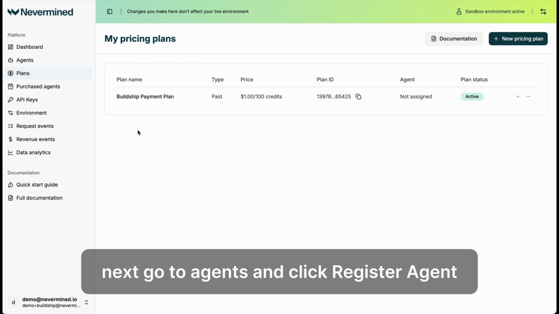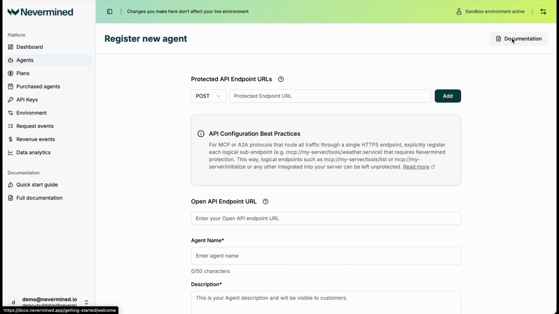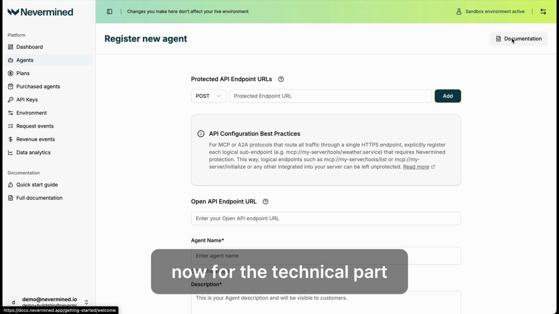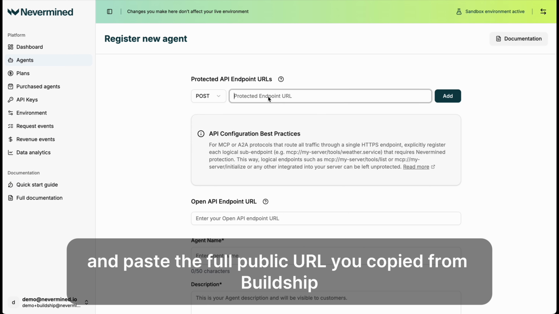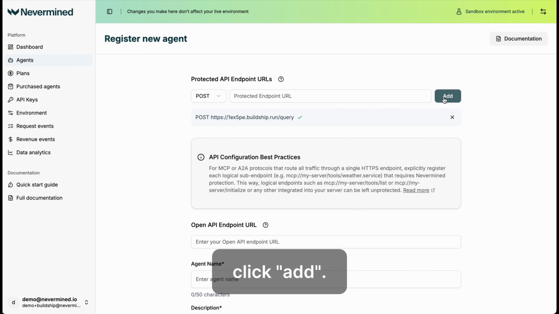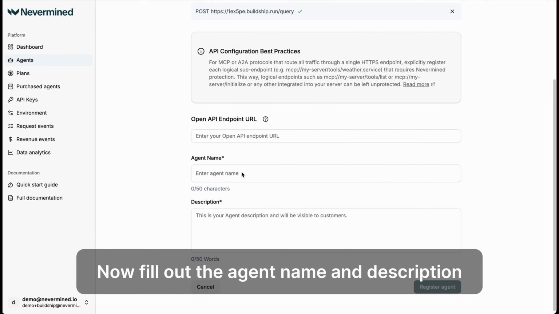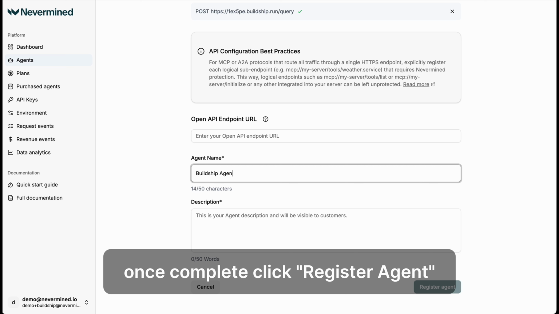Next, go to Agents and click Register Agent. Now, for the technical part, under Protected Endpoints, select the correct HTTP verb, for example post, and paste the full public URL you copied from BuildShip. Click Add. Now, fill out the agent name and description. Once complete, click Register Agent.